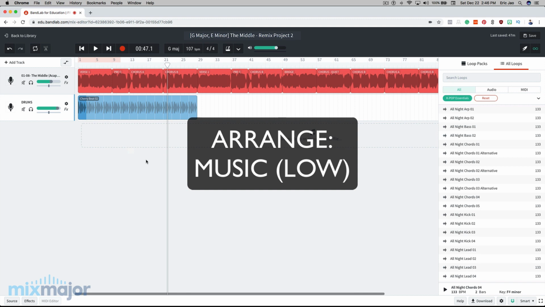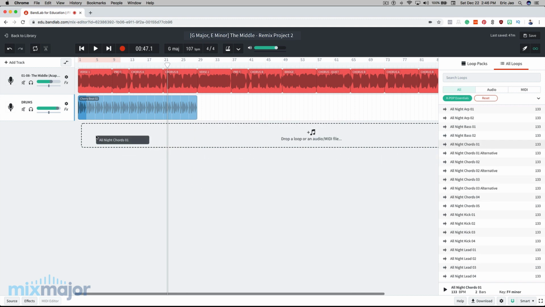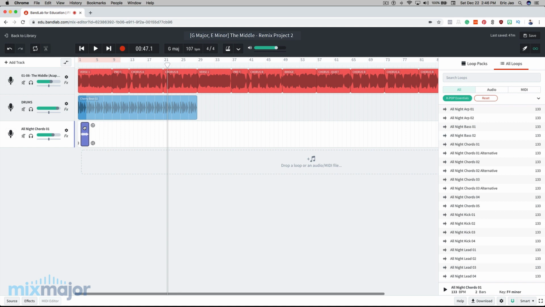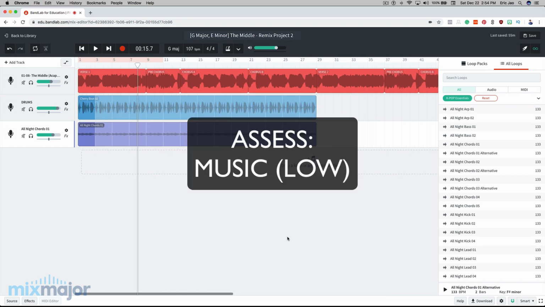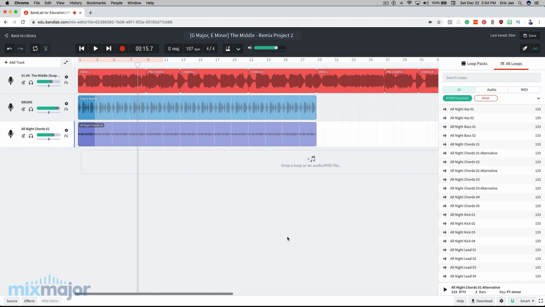For Music Low, let's select All Night Chords 01 and drag it into the timeline to start along with the first verse. And let's click the loop button and extend the loop to the end of the first chorus, just like the drums. Now that I've arranged, let's assess. I'll be listening for 2 things in particular. First, does this music loop sound good with the acapella? Second, does this music loop have the energy that I want in this particular section?